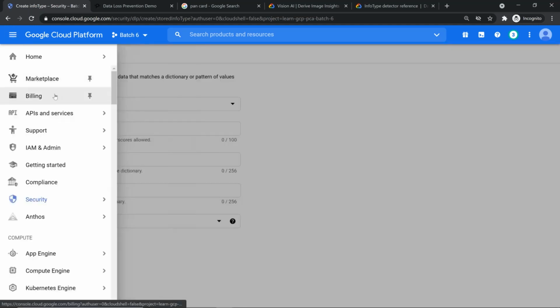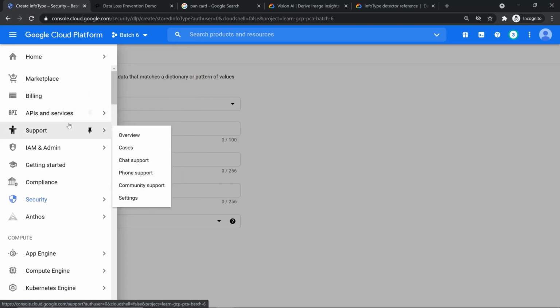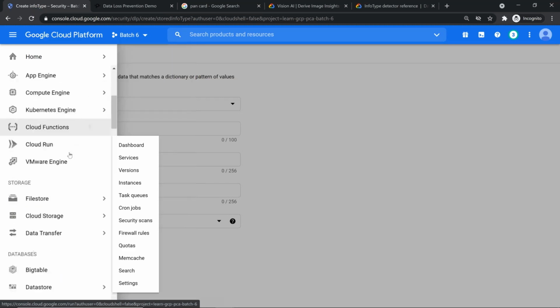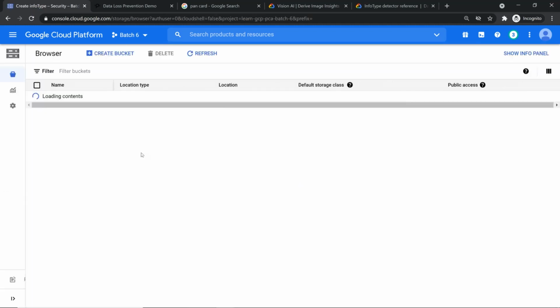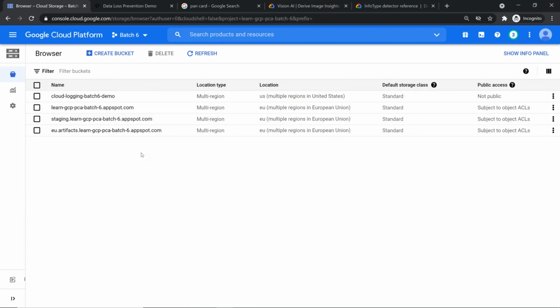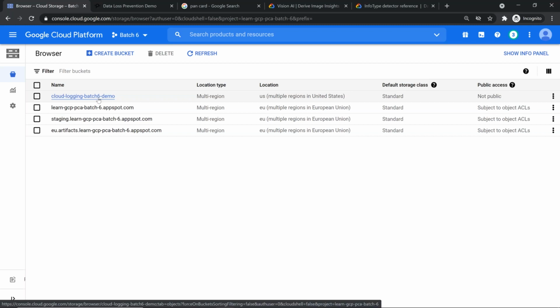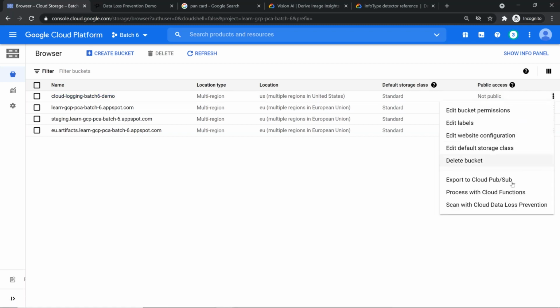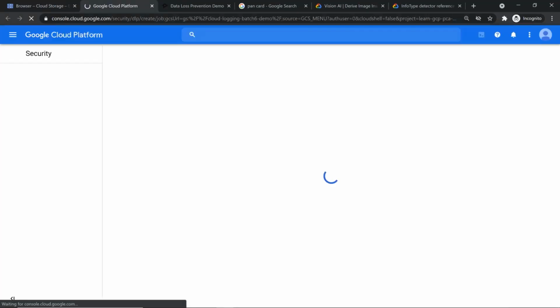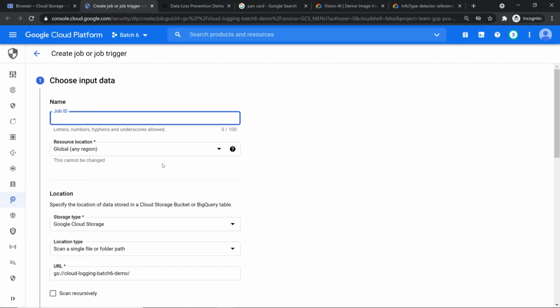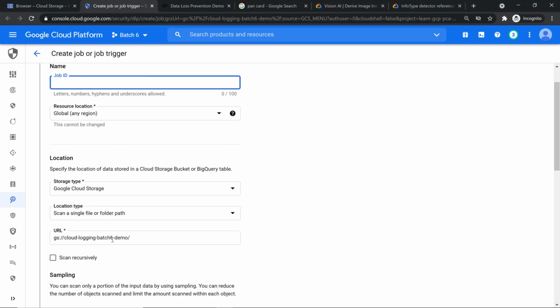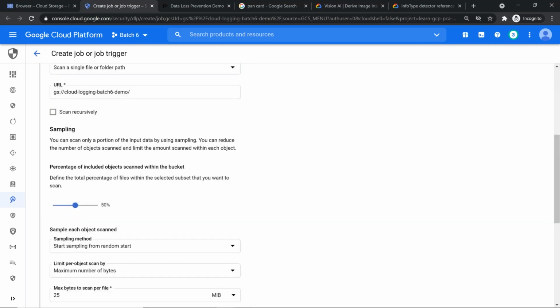If you already have data in BigQuery or Google Cloud Storage, how can you scan? I wanted to show you that. If I go to Google Cloud Storage, either you come here and create a job, that is one way. Or if you already have data like this, you just click on these three dots, Scan with DLP, data loss prevention. It quickly takes you to that job page. You fill in the details, but the remaining details are already filled for you. Just run it, scan, and it will tell you the findings.